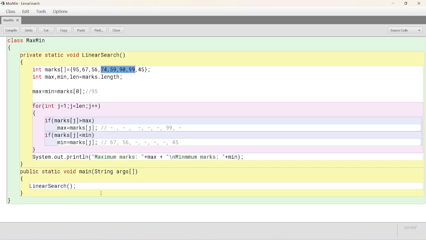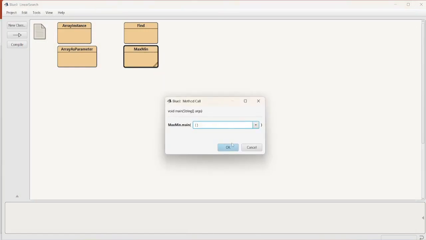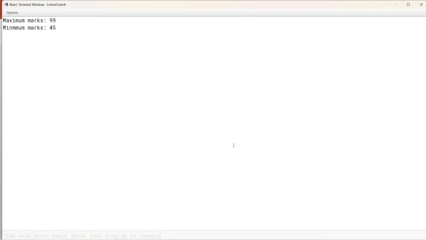And the main method is calling linear search. So Control K, execute the program. So it says maximum marks 99, minimum marks 45.